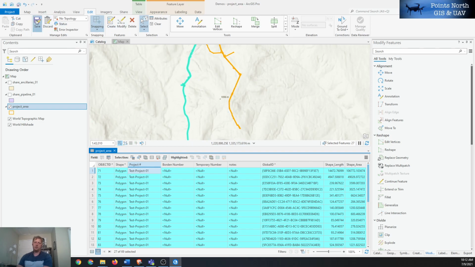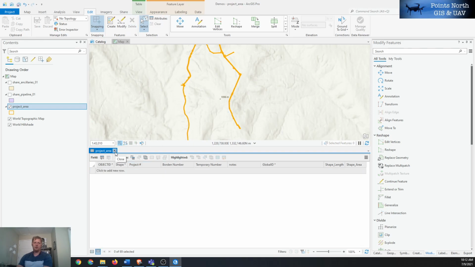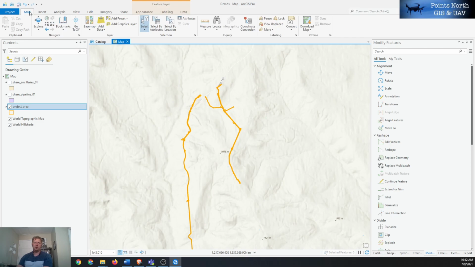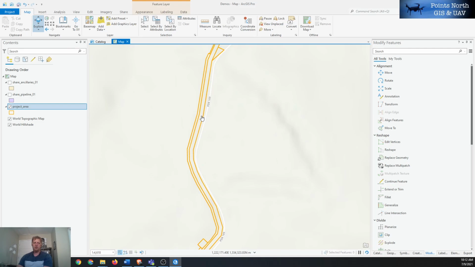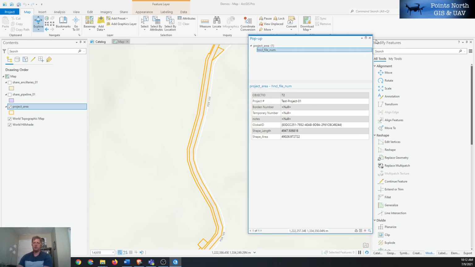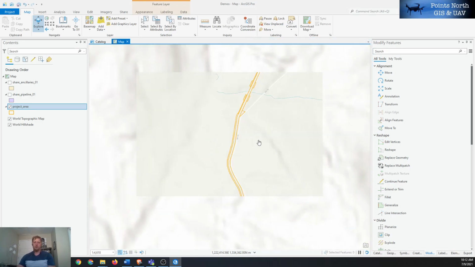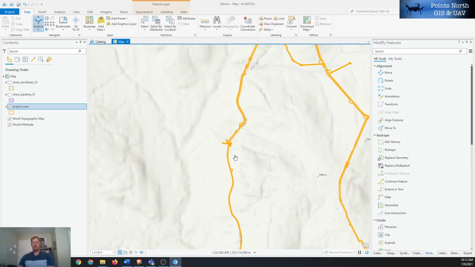So we hit save. Do you want to save the edits? We'll say yes, and end the editing session. We'll clear our selection, go back into there, and then we can go to our App Explorer and click on any of those features, and then we'll have our project number. So that's how to quickly add a unique field based on a selection using ArcGIS Pro, the attribute table, and the field calculator.